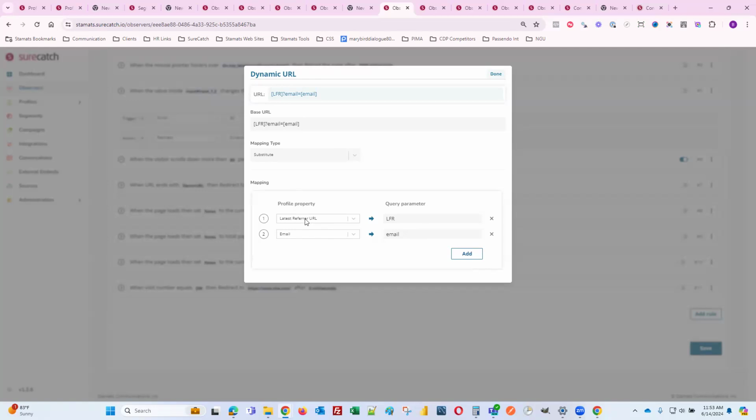This isn't for the session, this is for the actual page. So it's basically like a back button, more or less. We are using that and we're calling that LFR. And we're also going to be using their email value and calling that email.